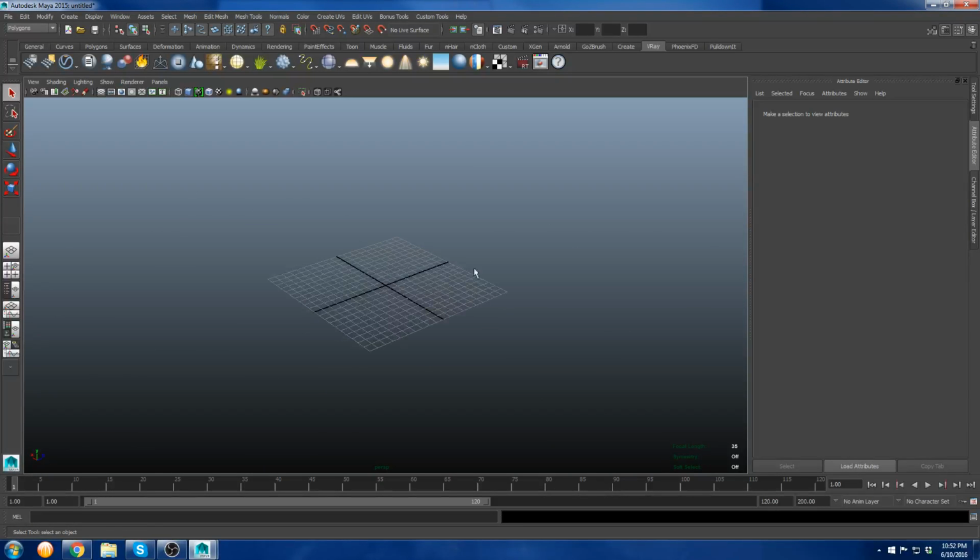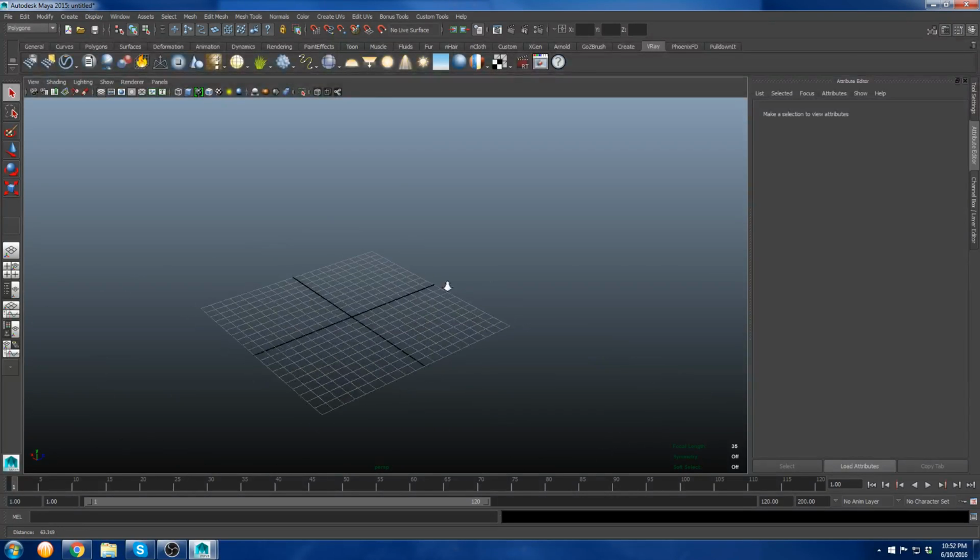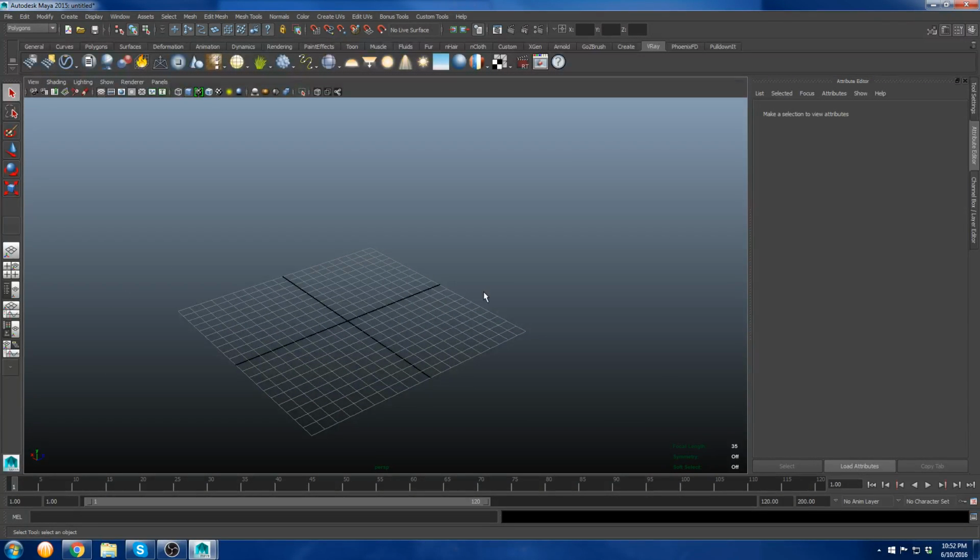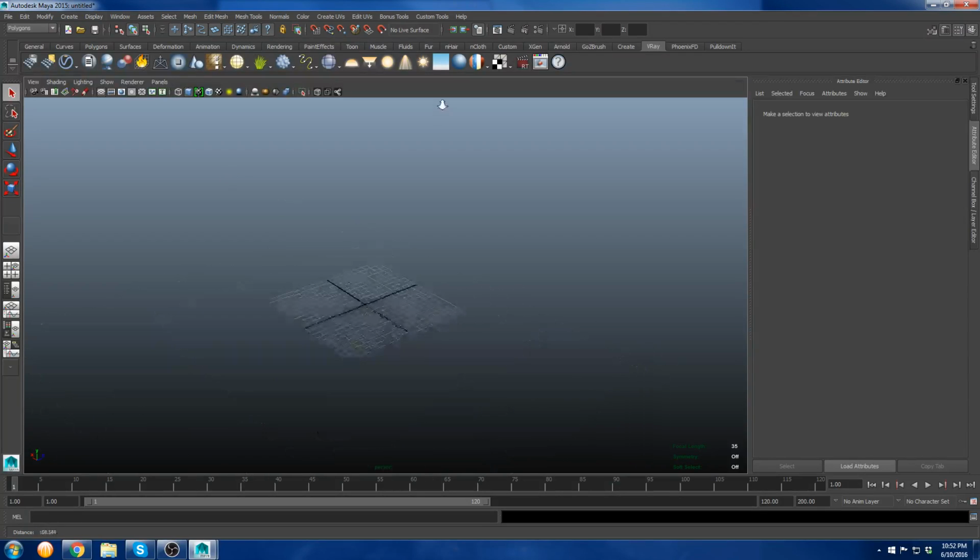To move around on this grid, you just hold Alt and middle mouse, and you go this side, or you can go up and down. To zoom in and zoom out, you can use the mouse wheel, the middle mouse, or else you can hold Alt, right click, and zoom in and zoom out. Either one works, but I usually use the middle mouse button. That's really easy for me to do.